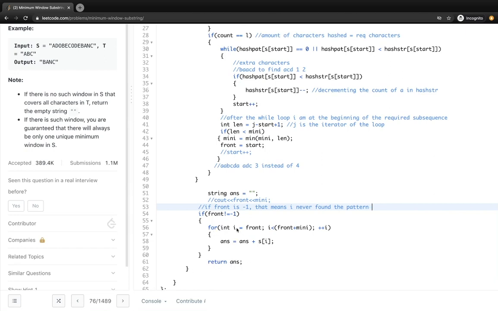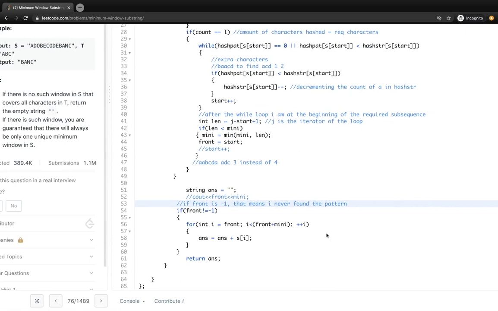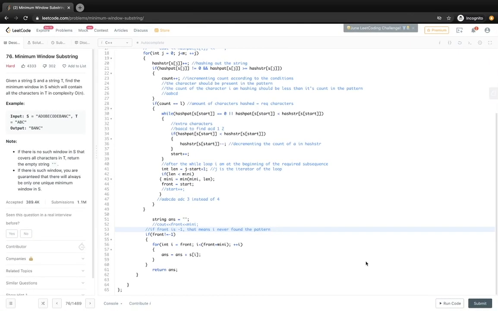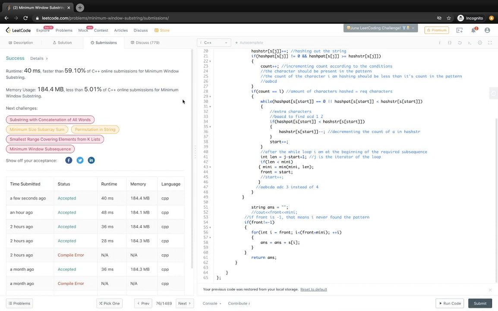And if that is not true, I start from front and iterate up to my required length, and I append all those characters into my answer string, and at the end I return this answer. So let's try submitting this. Yes, as you can see, it has passed all the test cases, complete success.